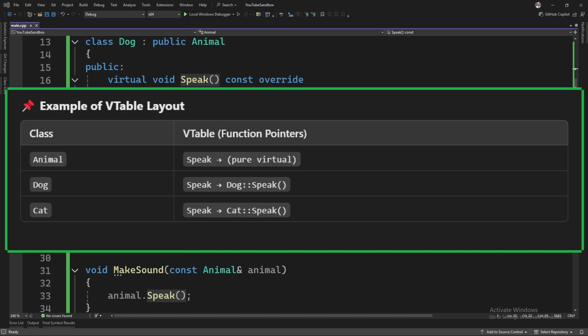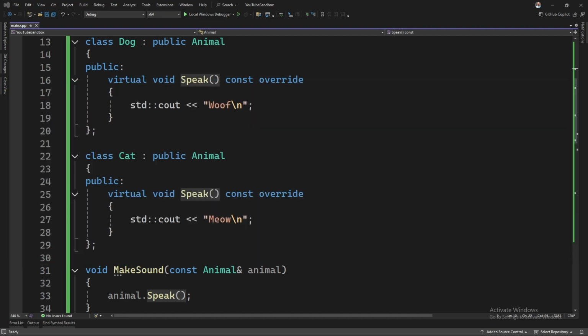So what happens at runtime? When we call animal speak, it looks up the vtable of the actual object type. It retrieves the function pointer stored in the vtable, then it calls the correct function, dog speak or cat speak, in this example. So what are some pros and cons of virtual functions?